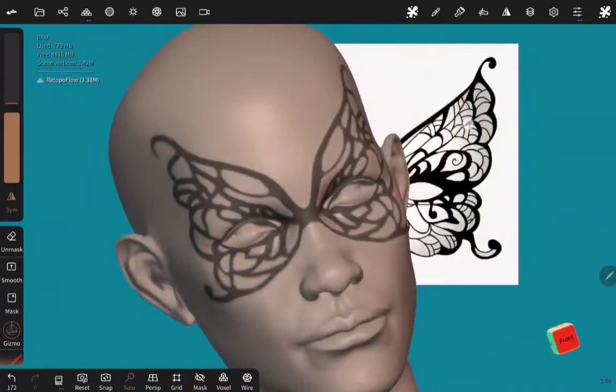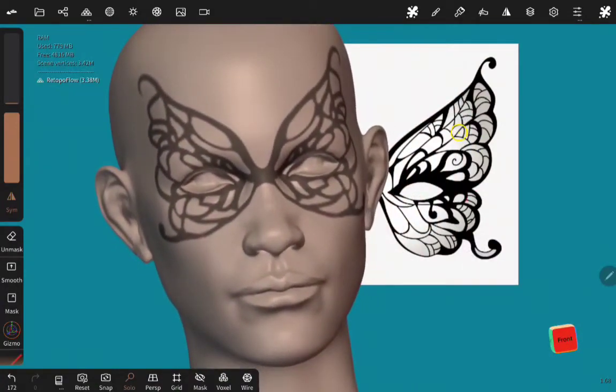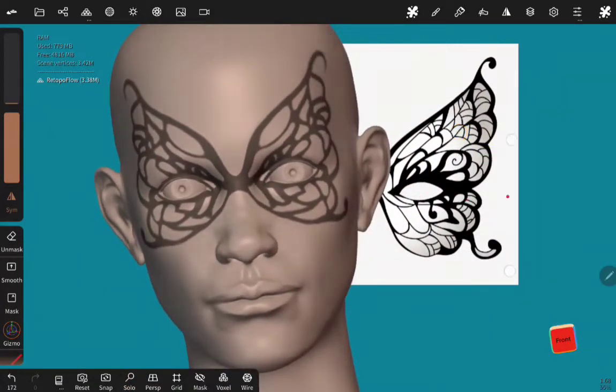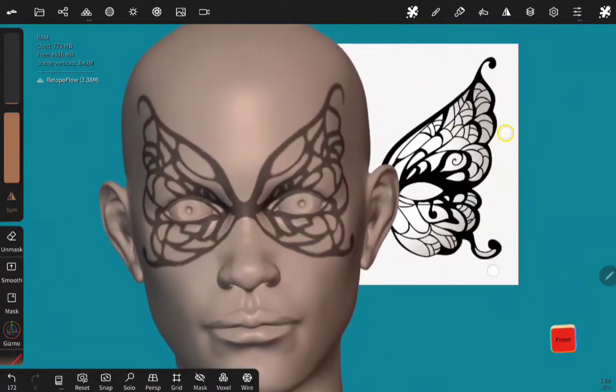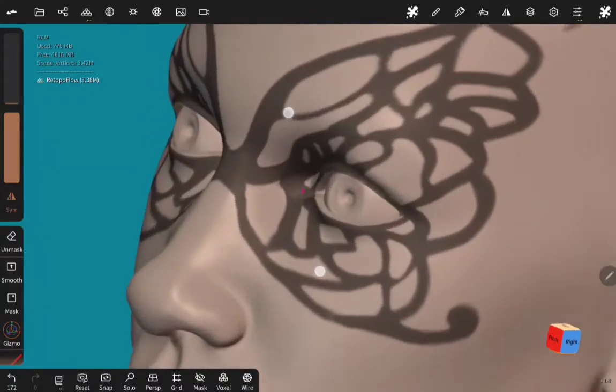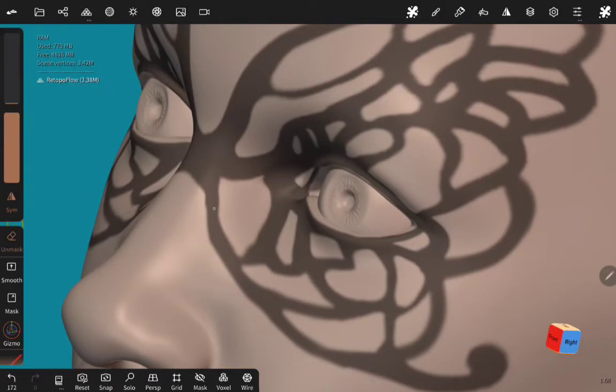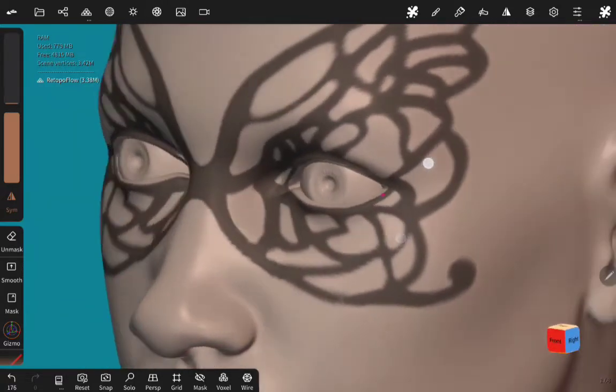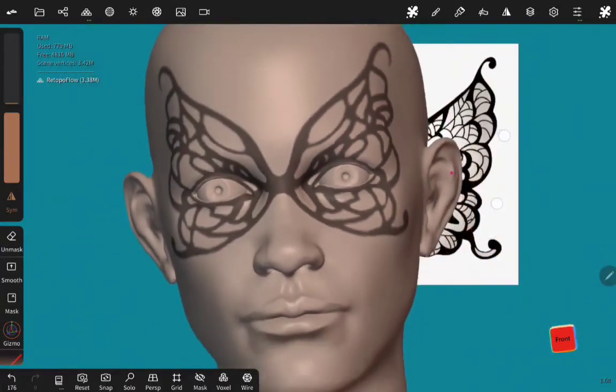Yeah, I think I can live with that. Take solo off, and there's my eyeballs again. So this is where the magic happens. I just noticed this. I'm just going to clean this up. All right.